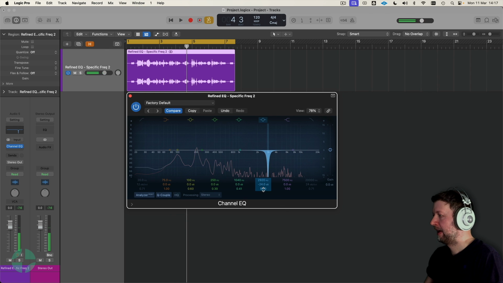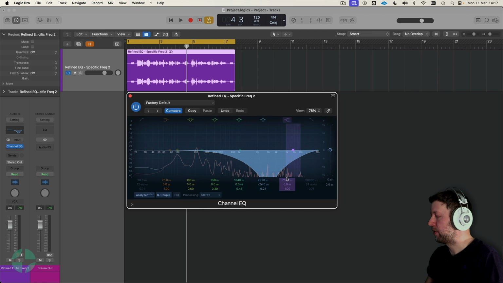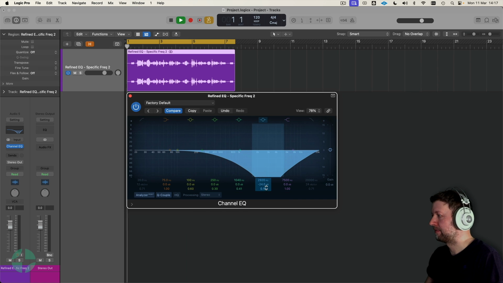And just to show the difference, the reason why I've used a very narrow Q value is because if I did this, it's going to remove some of the frequencies from the voice and it's going to start to sound very unnatural and slightly hollow sounding.